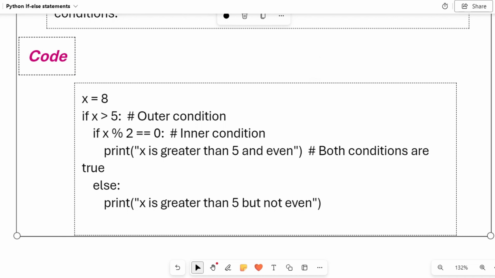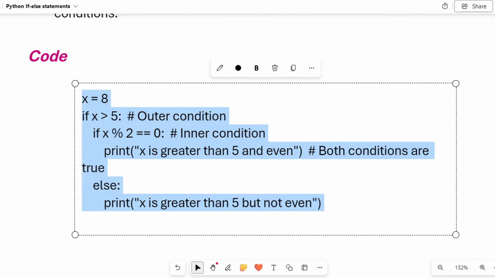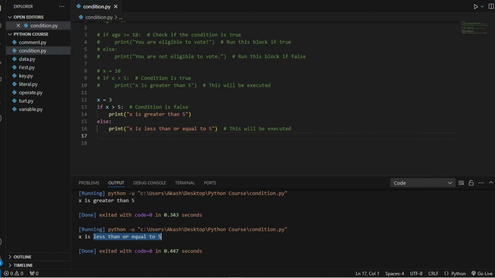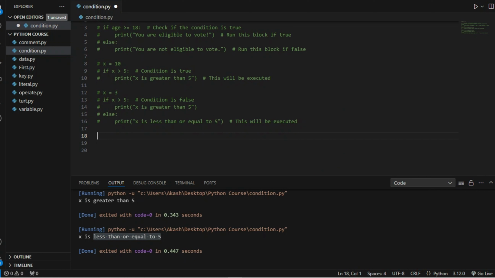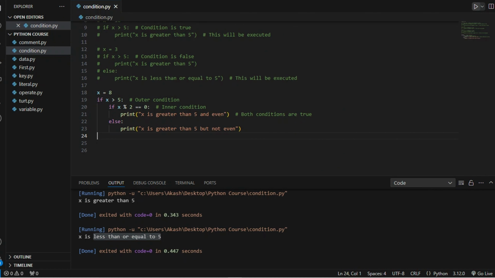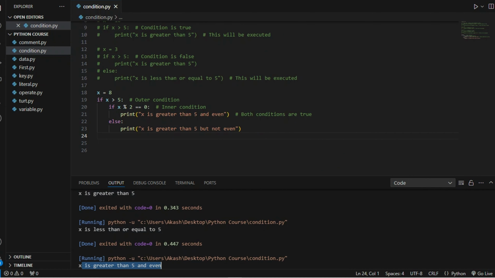Let's check in Visual Studio Code. I'm going to copy this code, come to Visual Studio Code, and make the earlier code a comment in the same way. Now I have pasted the code and I'm going to run it. Now we will see the output: x is greater than 5 and even. The value 8 is greater than 5, and if we check the remainder, it is 0, meaning both conditions are true. That's why this statement will be printed and the else part will not be executed.